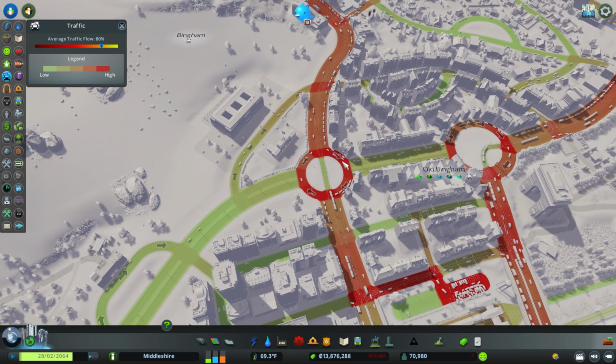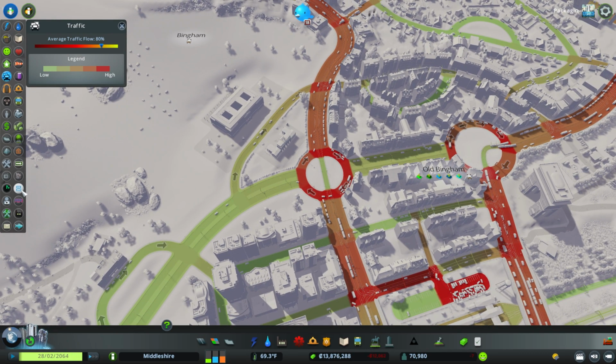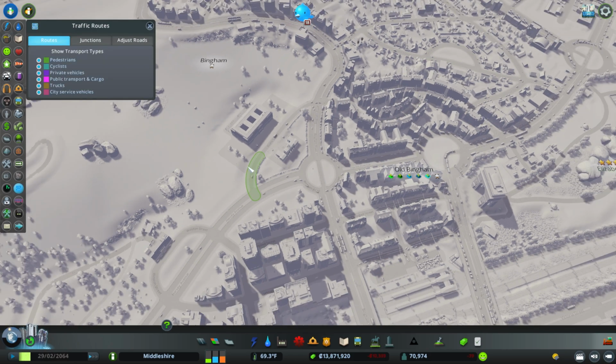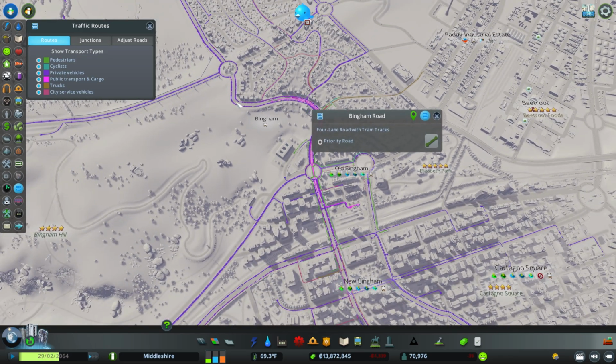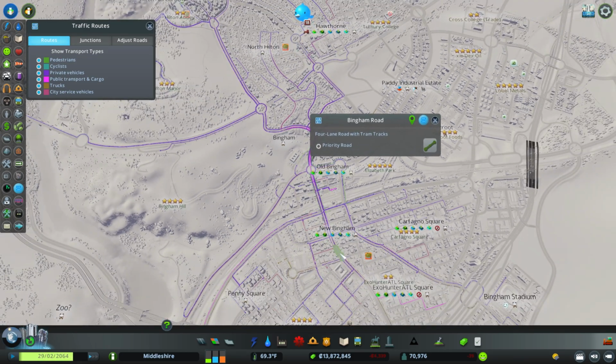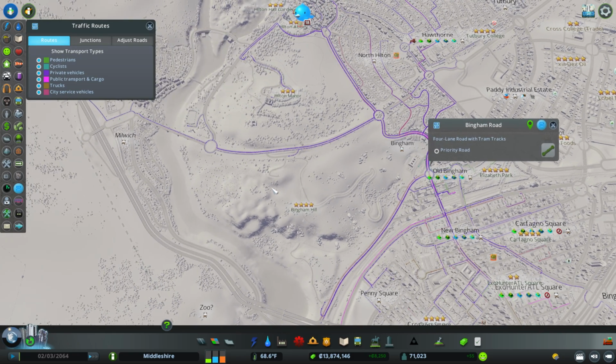Other things you can see with the info views is the traffic routes. So if you click on this and then you click on a road, you can see all of the traffic that is using that road, where they're coming from and where they're going. This can be really useful in figuring out, for example, if you have traffic that is bypassing your highway and going through your city instead.